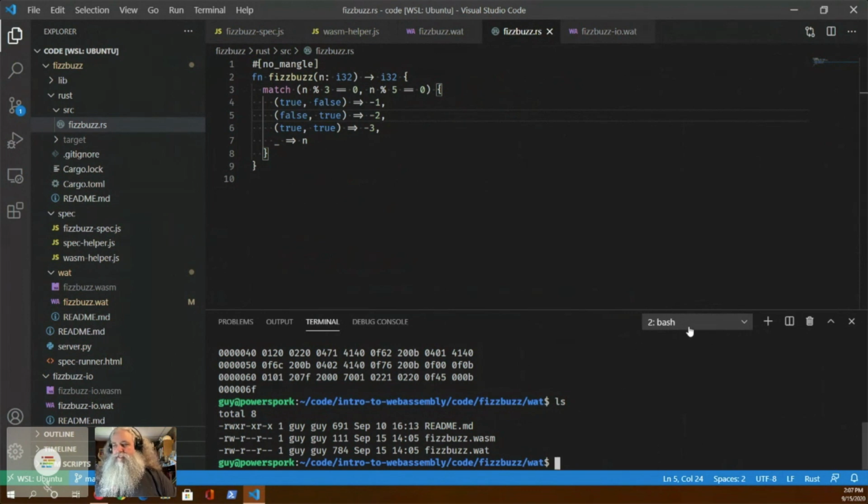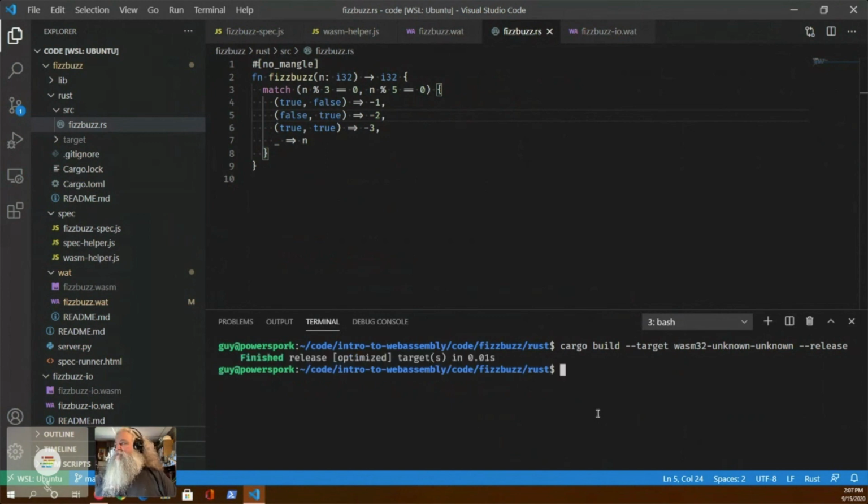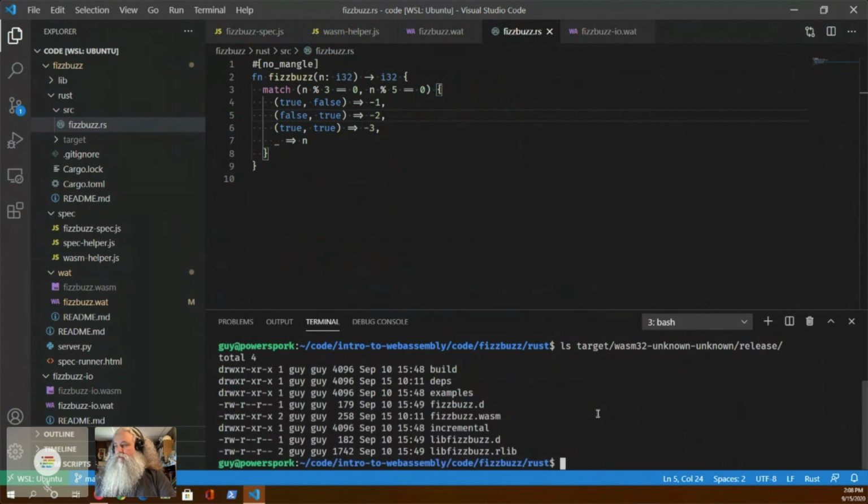But if I want to build it, I've got a Cargo.toml set up for this. So I can do cargo build --target wasm32-unknown-unknown. And then I want to do a release build because that will make it about 200 bytes. If I do a debug build, I'll get like 1.5 megabytes because everything from Rust will be in there. So that creates the new file. If I do an ls of target/wasm32-unknown-unknown/release, we can see that we have the fizzbuzz.wasm that is 258 bytes.